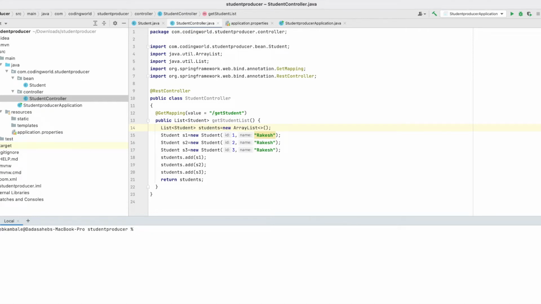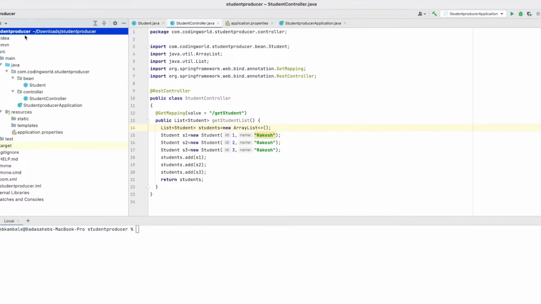Today in this video, we are going to see how to consume REST API using Spring Boot microservice. So in this tutorial, I will be having two microservices. One will be a producer, one will be a consumer. I'm showing a student producer microservice.